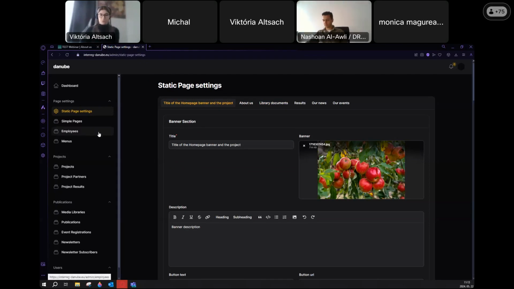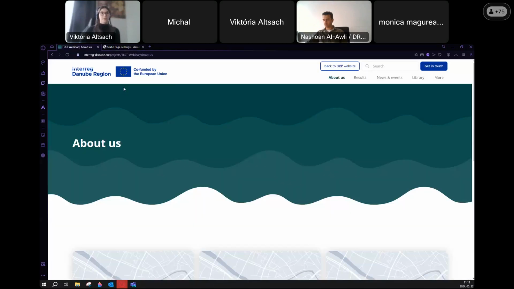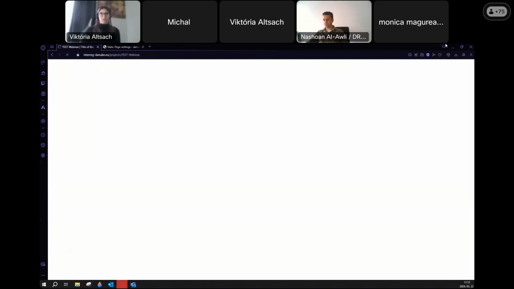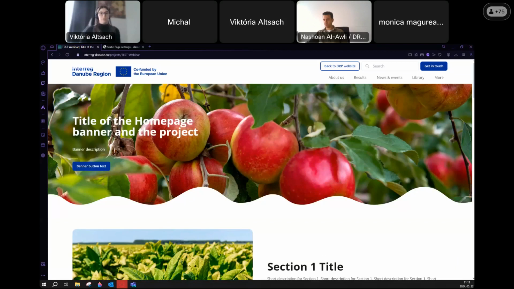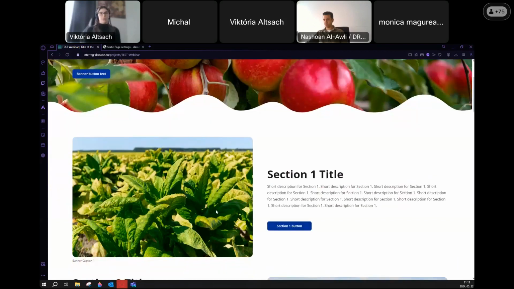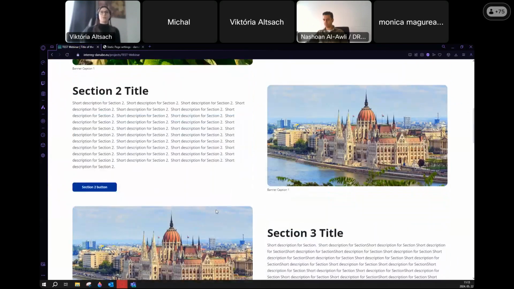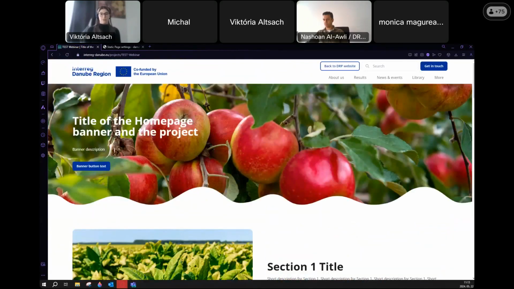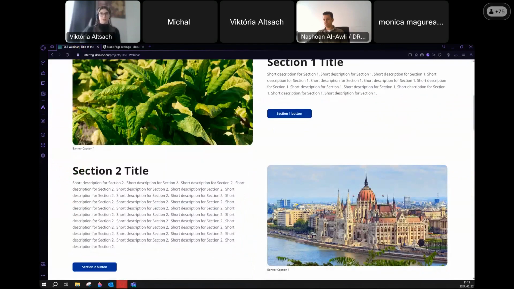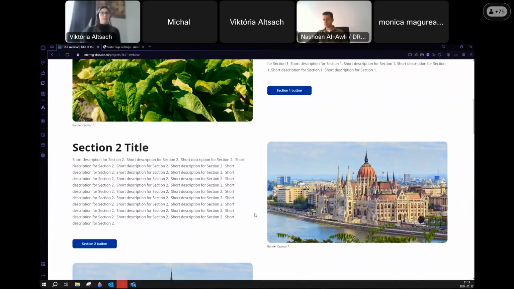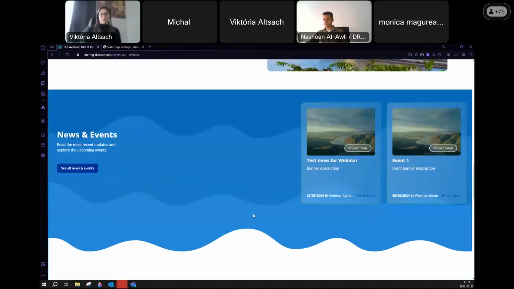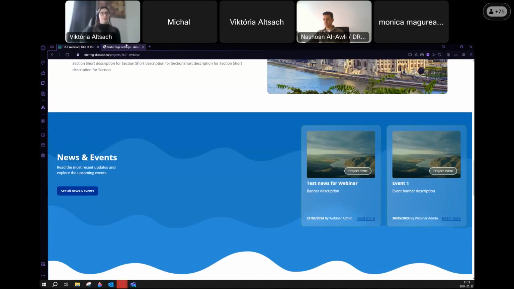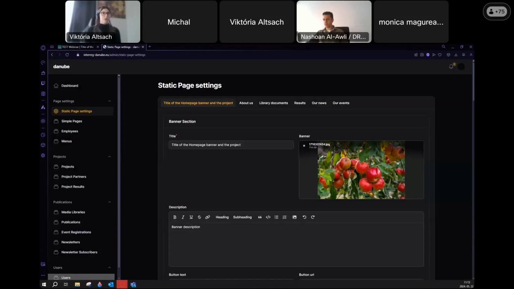Okay, so that was it for the static page settings. Now I will also show you how the simple pages work, and mostly I will focus on the home page because the home page is the most complicated page of all the project websites. Okay, so we went through the banners, which can be edited from static page settings. The sections can also be edited from static page settings. And now here come the publications. The structure of publications will be simple pages.